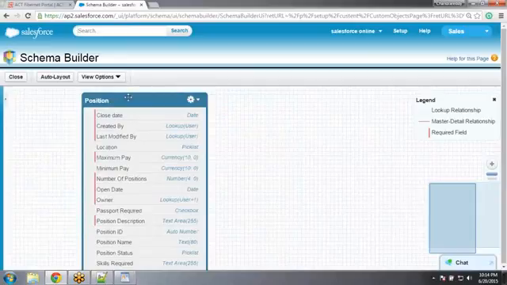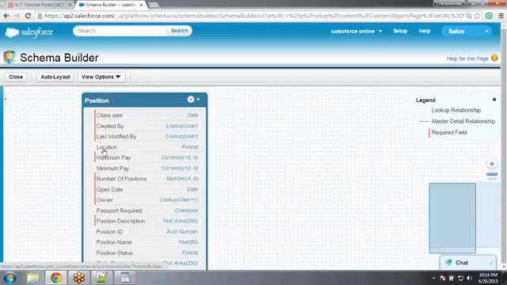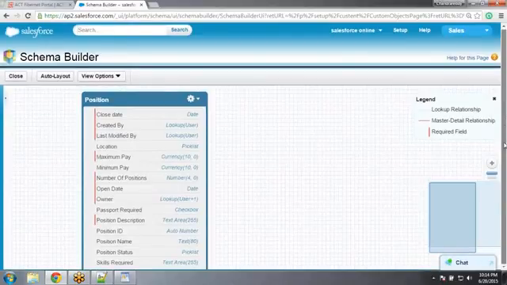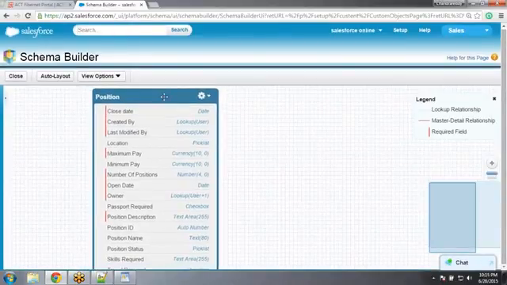What fields are available? It describes information like close date, created by, last modified by, location, maximum pay, minimum pay, number of positions, open date, owner, passport required, position description, position ID, position name. All these fields information has been populated here.